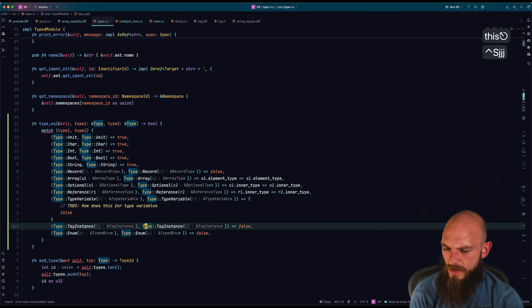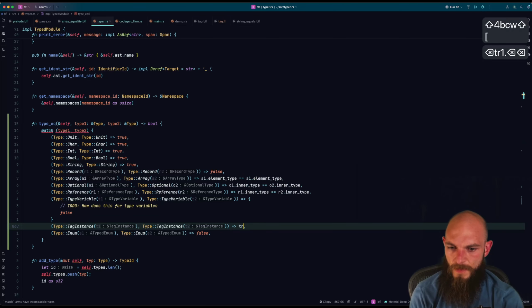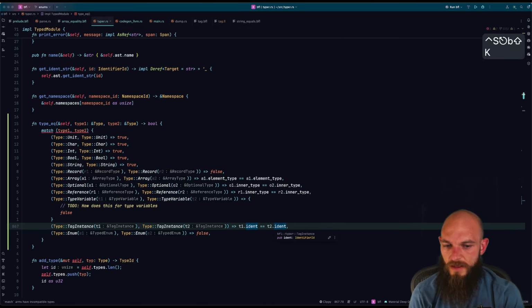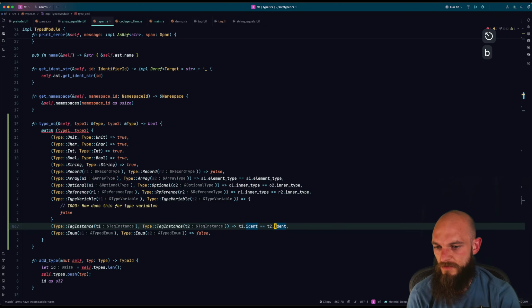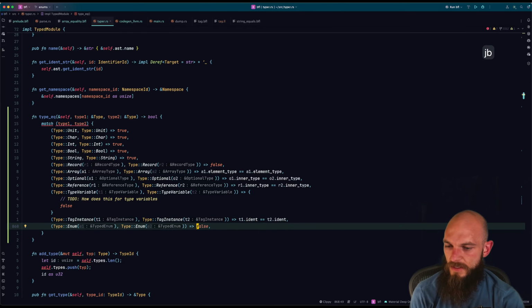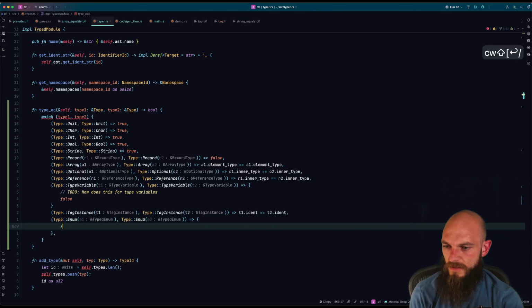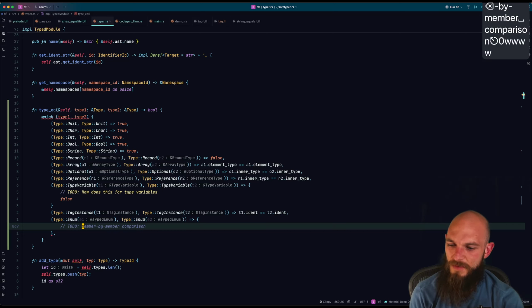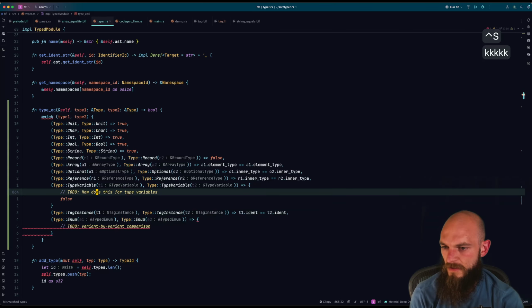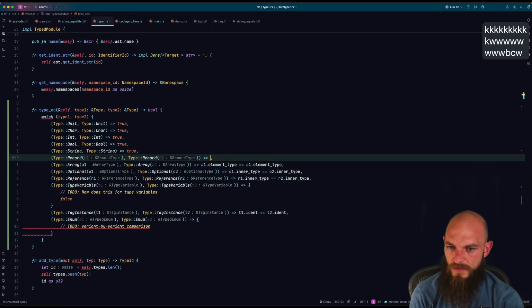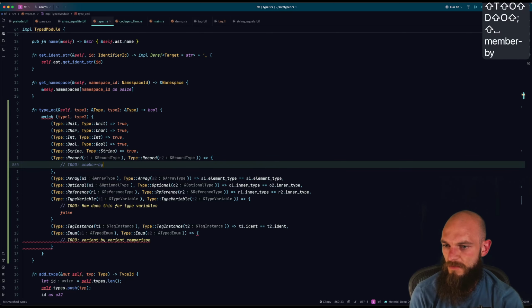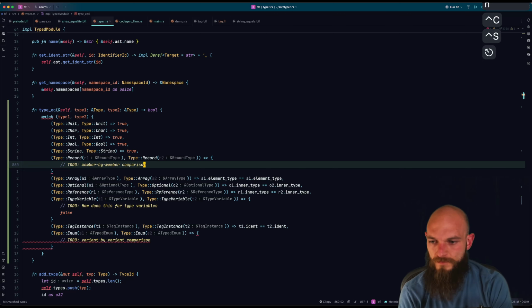Tag instance. This is actually just if the ident is equal to the other, and these are identifier IDs as well. I do have an intern pool for IDs, and then for enum we compare every field, compare every member kind of. They're not members; they're really variants. And then the record is going to be member by member comparison. Okay.